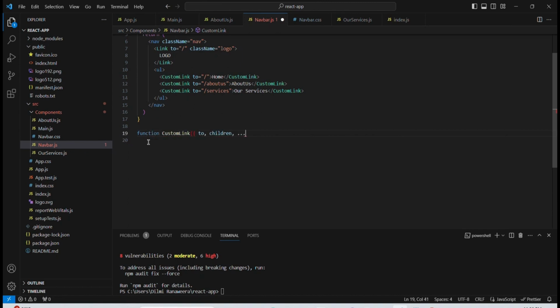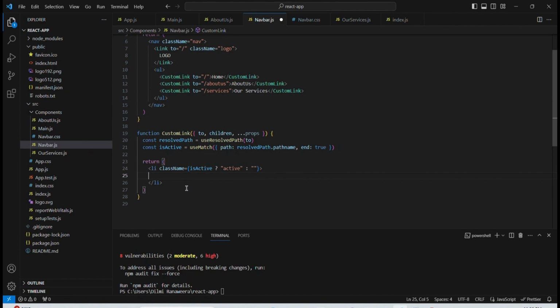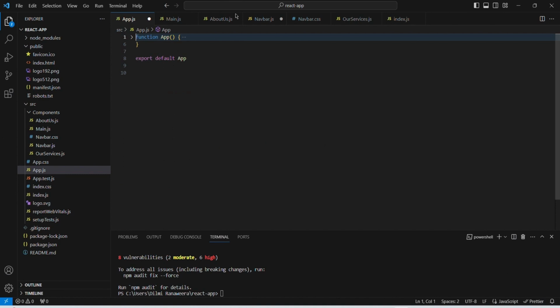Let's create a custom component to hold the custom link. Now let's write the links inside of this function. We used CustomLink before, now we have to create it. We have to enter our links and pass the rest of the props. Okay. Now let's move on to app.js.